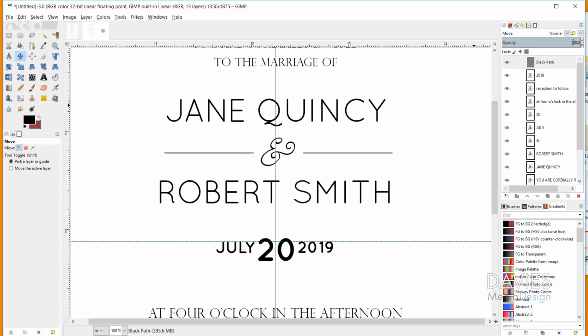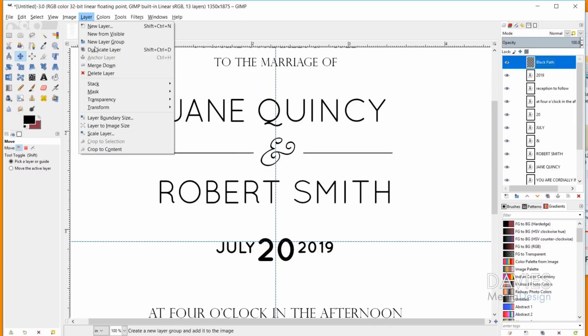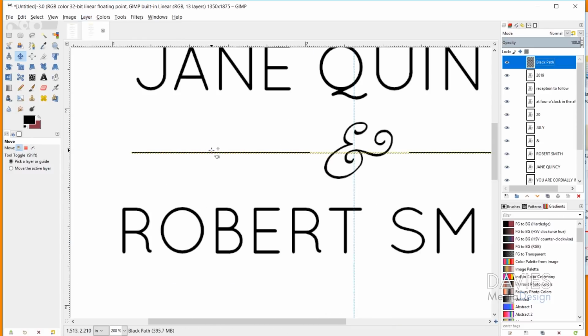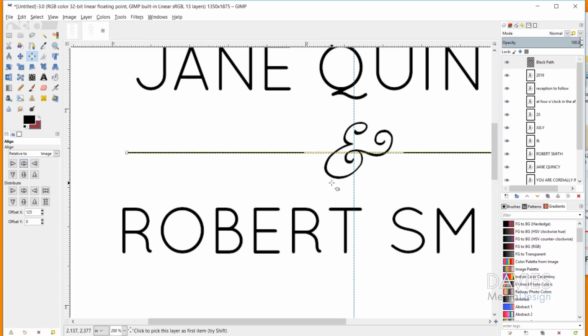These might be a little bit off center, so what I can do is click on my Black Path layer, go to Layer, Crop to Content, that'll crop everything down, and then I can zoom in a little bit here, grab my alignment tool, click on this layer, and then just click to center align this based on the image, or I'll just click Align Center of Target, and that'll center align that path.